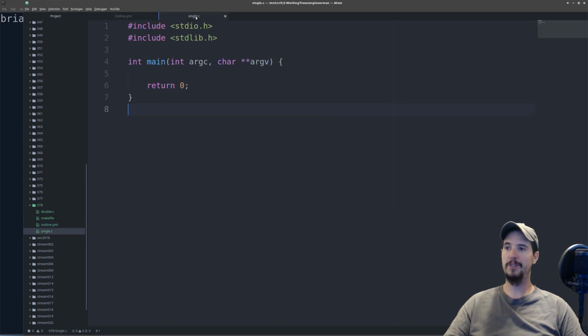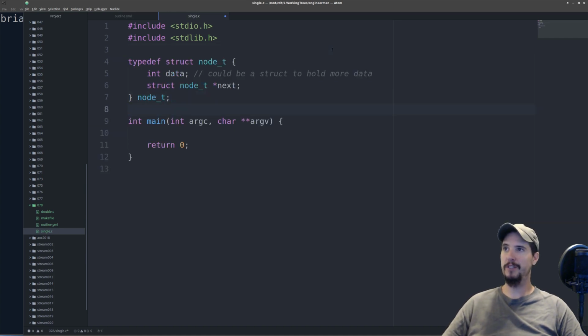So let's jump in and start implementing a single linked list. We'll start by creating an element in the list, which is often called a node. In our case, we're just storing an integer as the data, but it could be anything. It could be a struct or a union or a struct of structs. It's whatever you'd like. And then the only thing else in our node is a variable called next, which will be a pointer to the next node in the list.